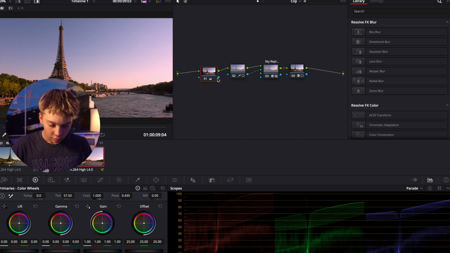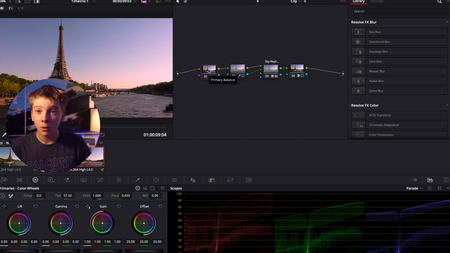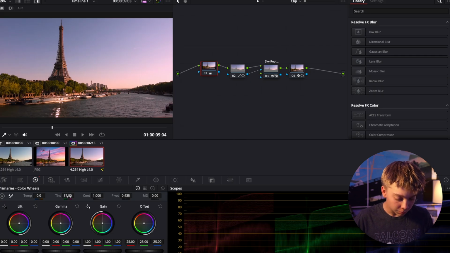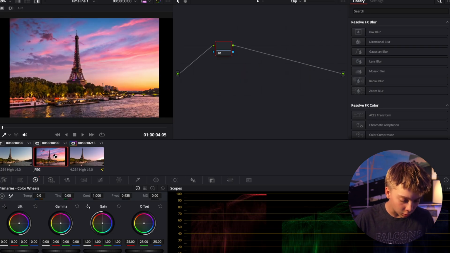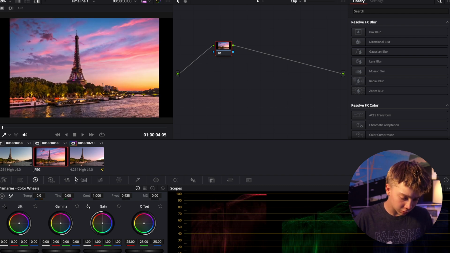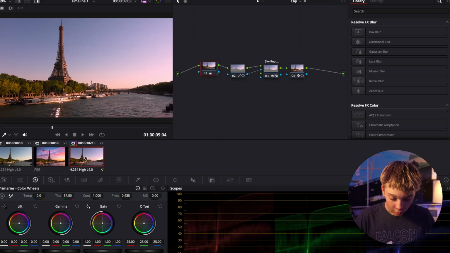Alright. So I'm going to go through each node at a time showing you what I did. For the first node, all I did was change the tint to more like a pink color, because I was looking at this photo, and in the video I have, the Eiffel Tower is way more orange. So first I changed the tint a little bit.